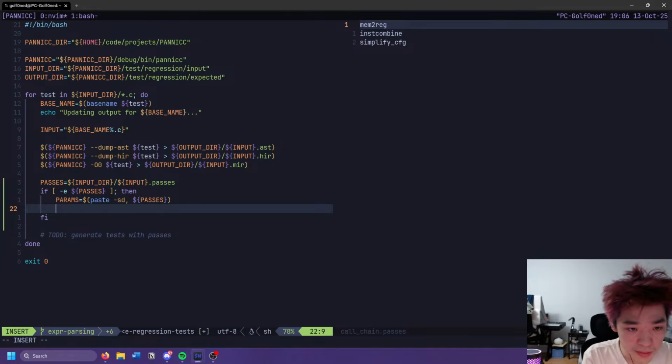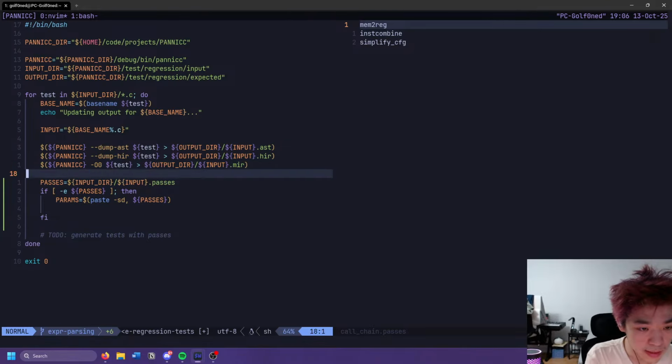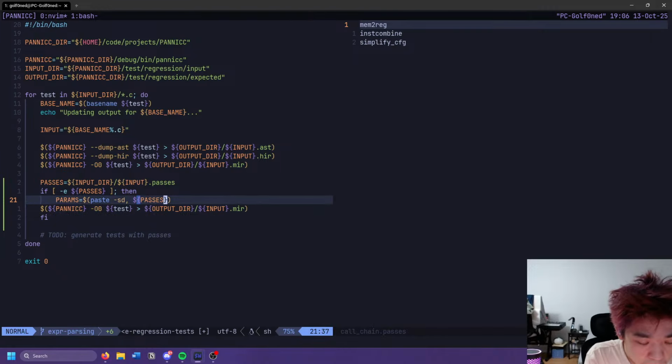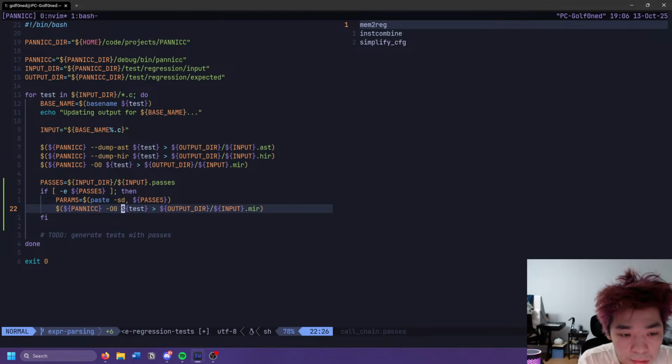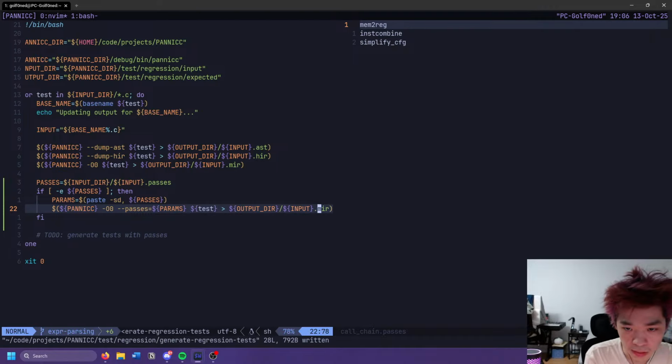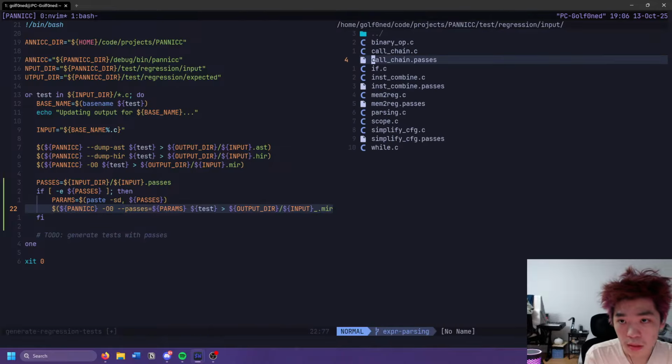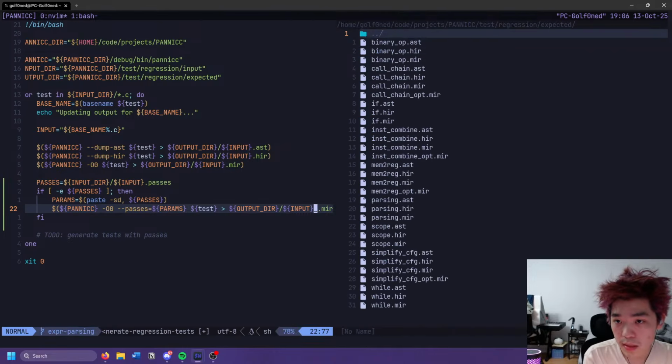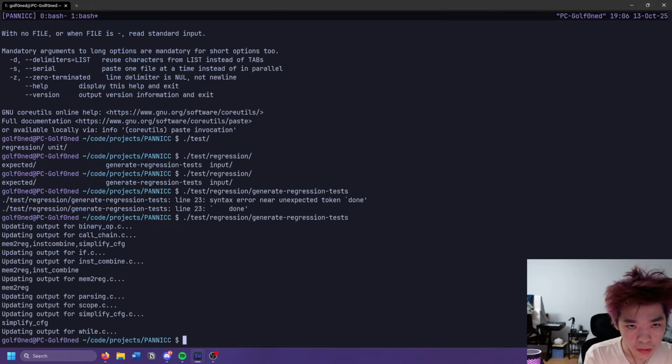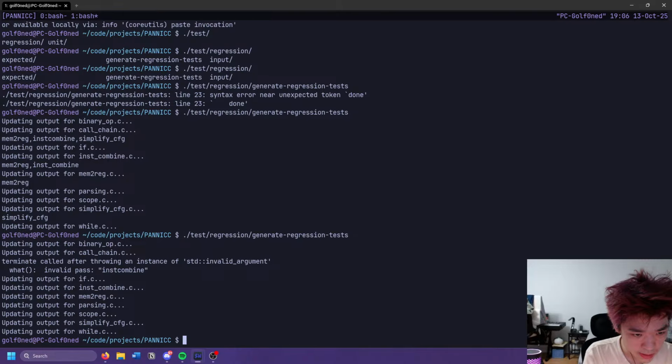Alright, so we have params now, so we can take this. We can indent this. So we can do O0, and then we want to give it passes equals, and then params. Alright. And then input, what's it called? Opt. Let's do that real quick.